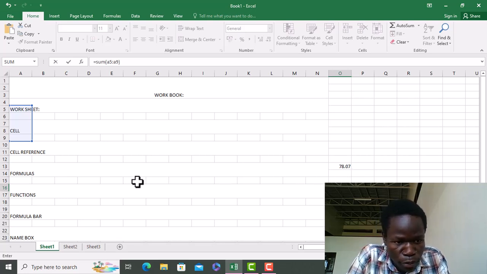It's supposed to help you calculate, and it calculates it automatically. Now after entering this, you just press enter, and it will go straight away.